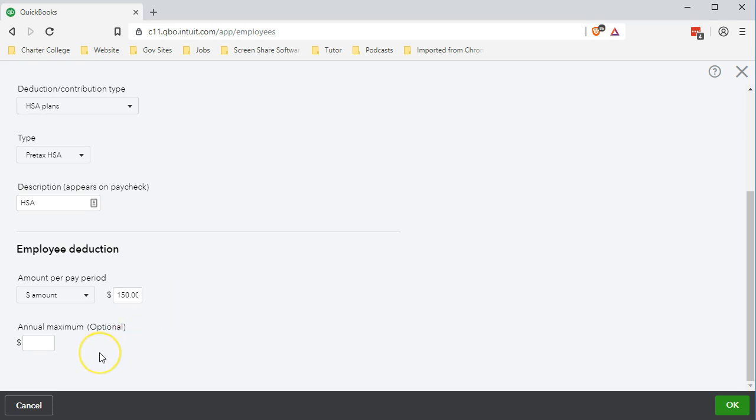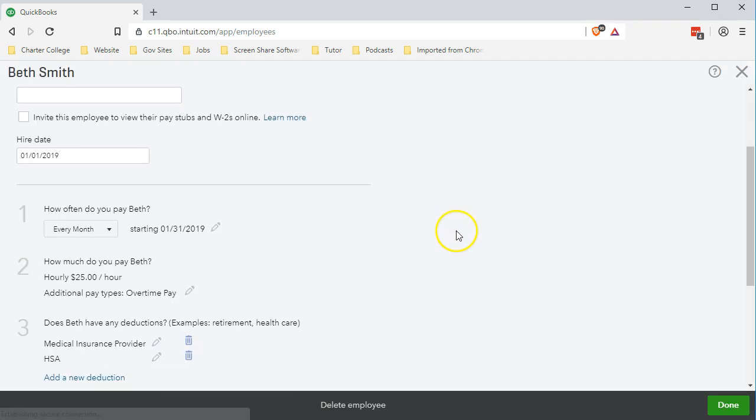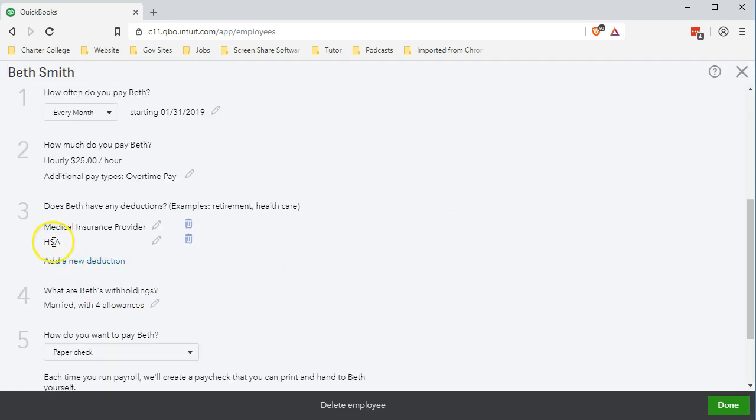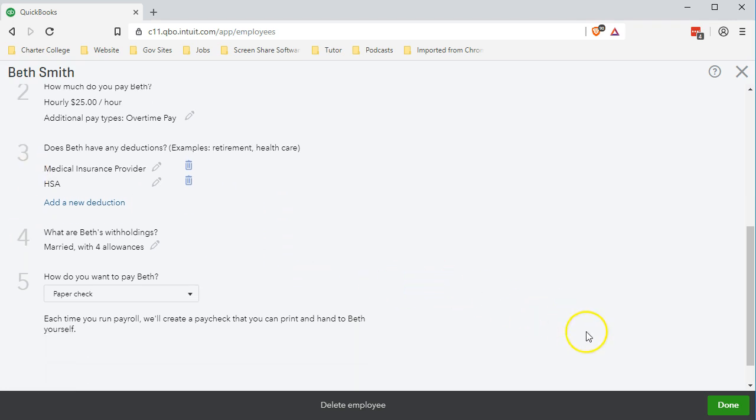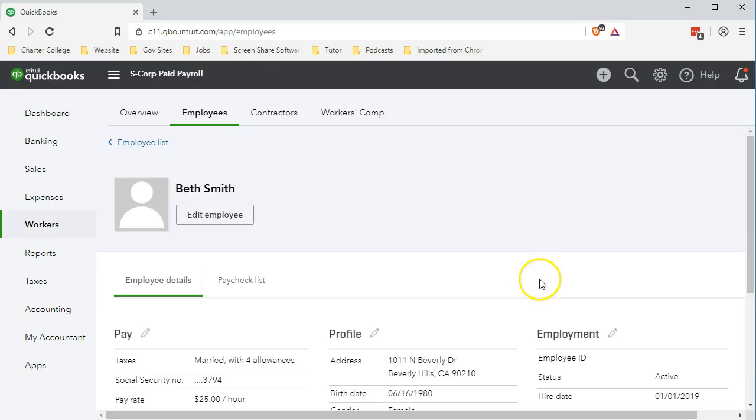Now we might have a maximum annual amount that we want to have here. We're not going to put a maximum in this demonstration. So we'll go ahead and say save, and then we're going to say done down below. We see our new item, by the way, here. Now we have the 2 items, so that looks good under section 3. We're going to say done, and now we're ready to process the payroll with this new item.